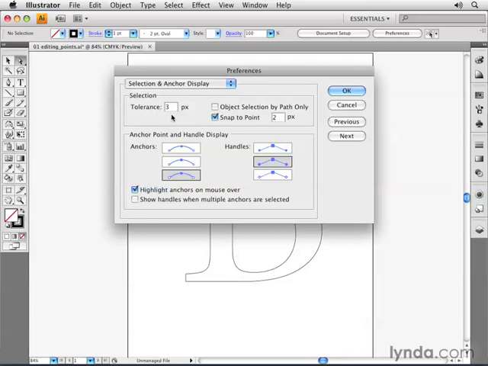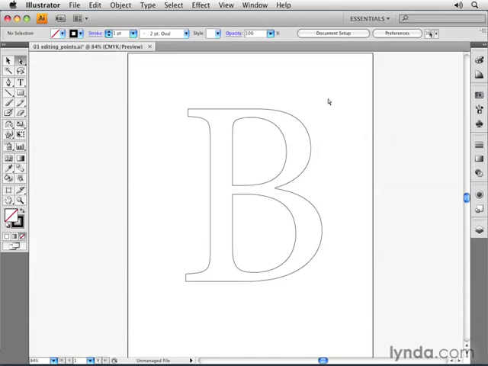Depending on how good you are, how comfortable you are with the mouse, and what your precision is when you're working with your artwork, you may want to adjust that as well. But for now, I'm just going to leave everything else as it is, and I'm going to go ahead and click OK. Notice now, by the way, if I select the artwork here, you see that the anchor points are bigger, so you can see them.